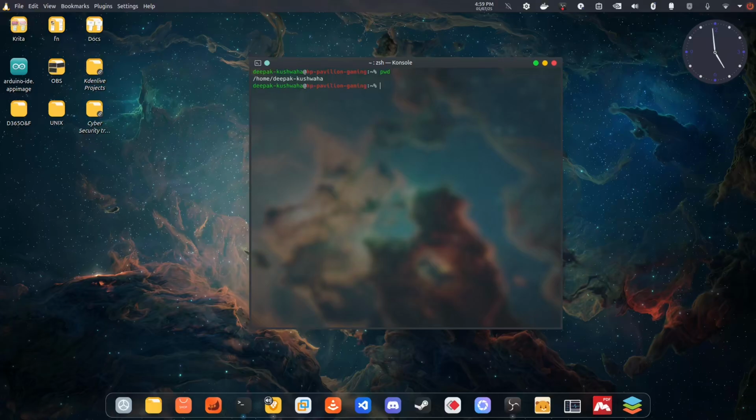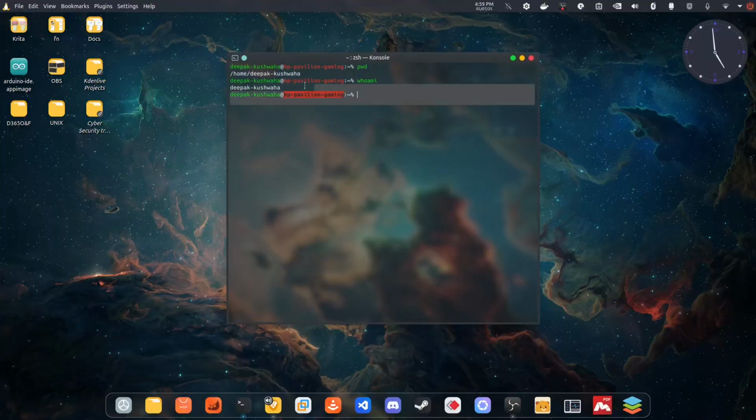And if you want to check who is the user using the system right now, there is a command which is whoami. See, right now the user having Deepak Kushwaha as username is using the computer or the system. So these two are the basic commands. Let's move further.